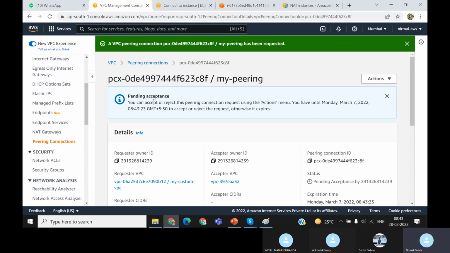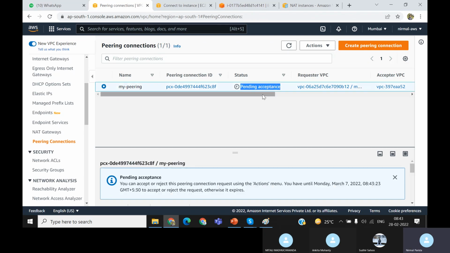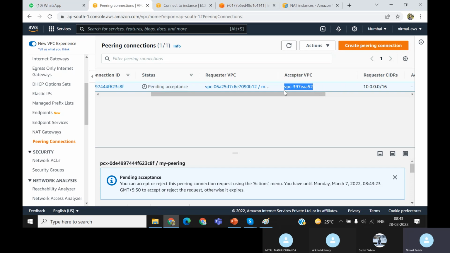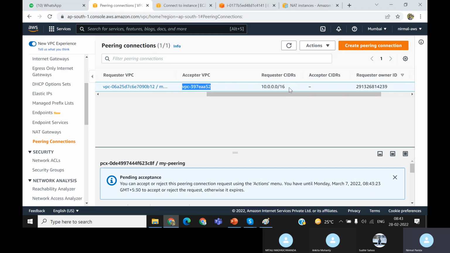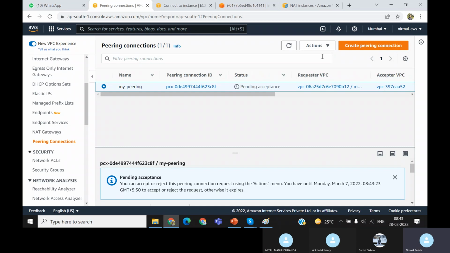So create the peering connection. So my custom VPC requested a peering connection, and my default VPC will accept that. Go to the default VPC peering connections. Yeah, so one pending acceptance. I need to accept it for my default VPC. The acceptor VPC is this, the requester IP range is this, and the requester ID is this. The owner is this. So everything is mentioned here. So go and accept the request.